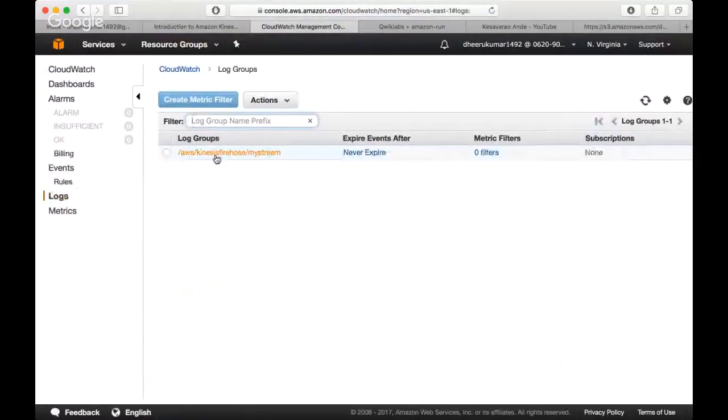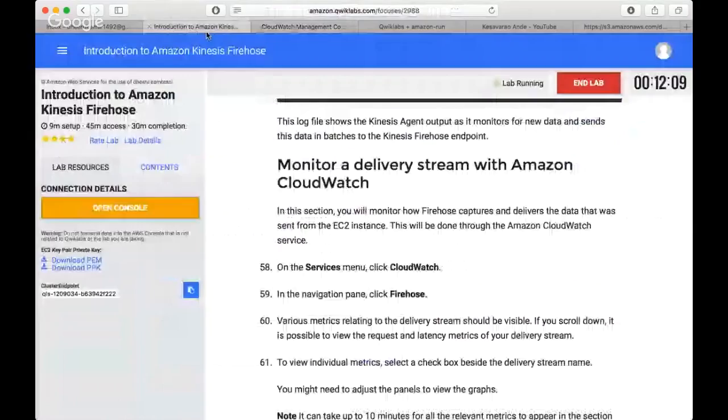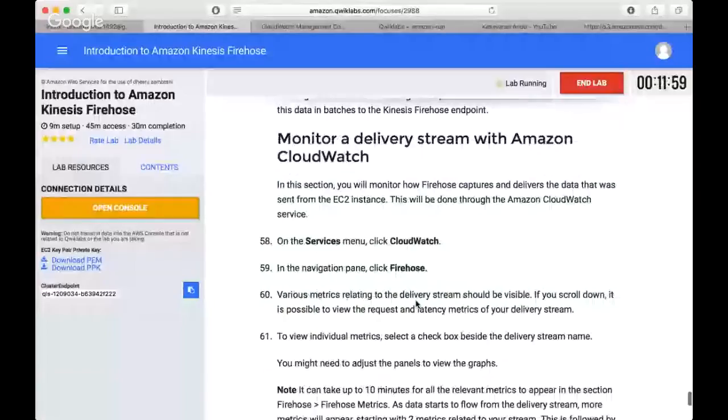Is that the one? No, go back to the instructions once. What does it say? On the services menu, click CloudWatch. Then the navigation pane. So in this section, you will monitor how Firehose captures and delivers the data that was sent from the EC2 instance. This will be done through the Amazon CloudWatch service. On the services menu, click CloudWatch in the navigation pane. Firehose should be visible if you scroll down.